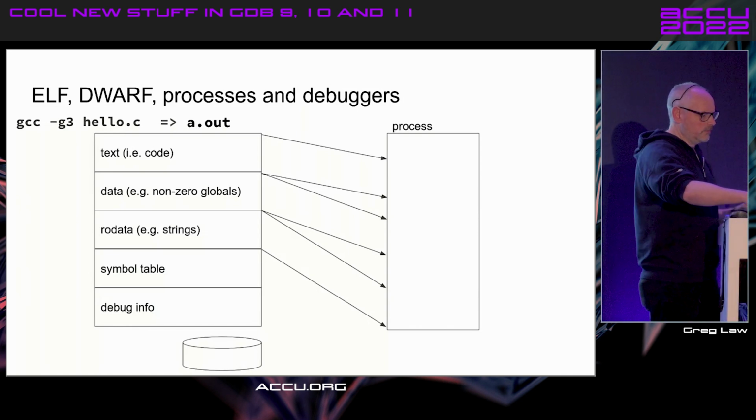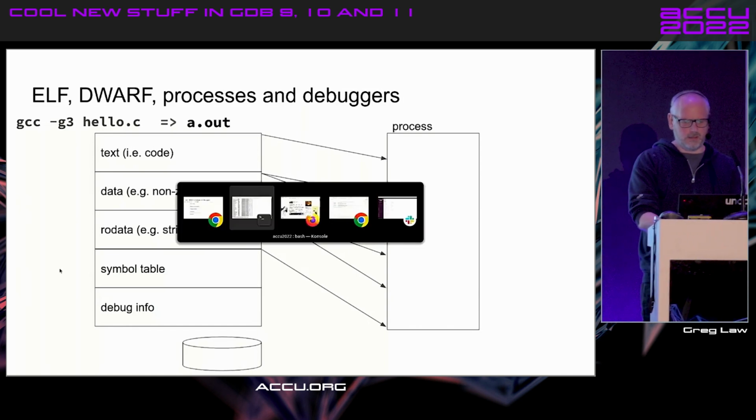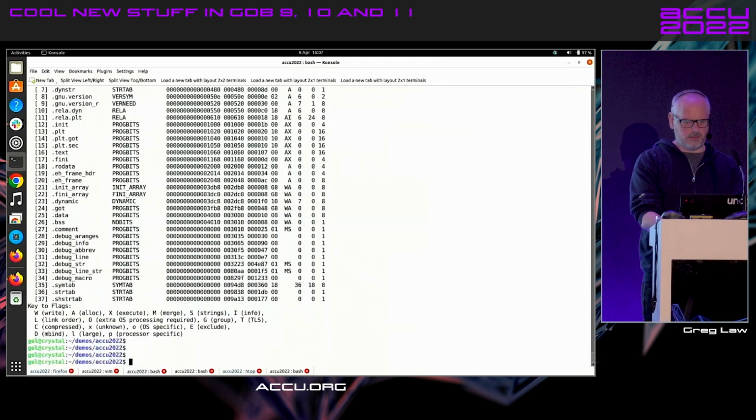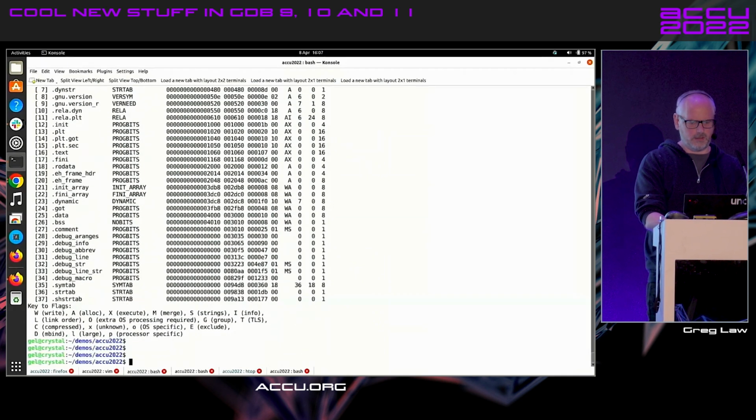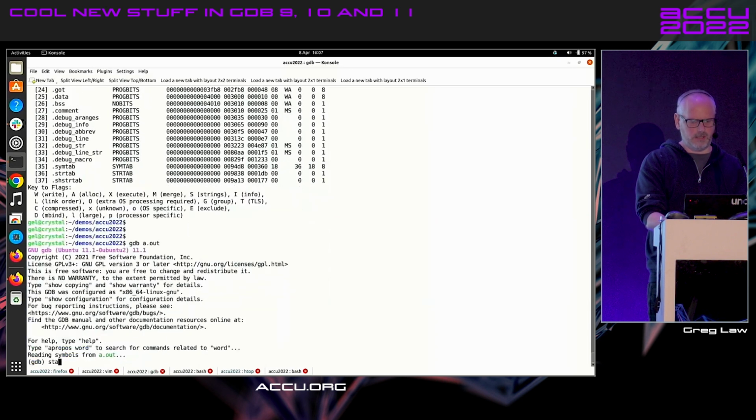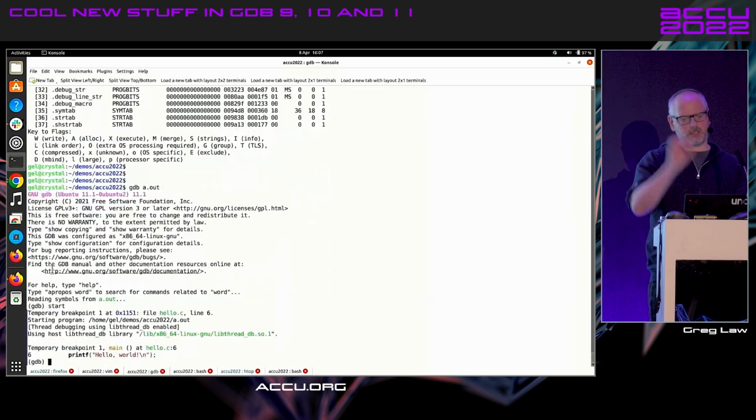So we can see this. If I compiled with -g3, and I start my program in GDB, I can use start, by the way, which puts a temporary breakpoint on main and then runs it, so it just saves you a small amount of typing.